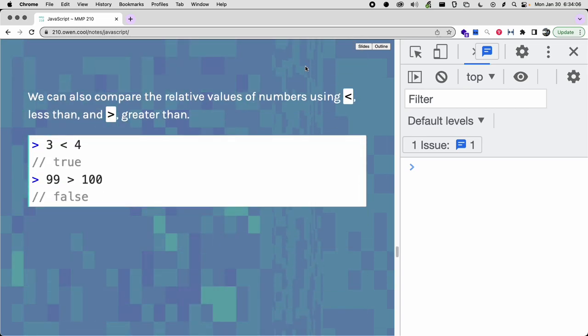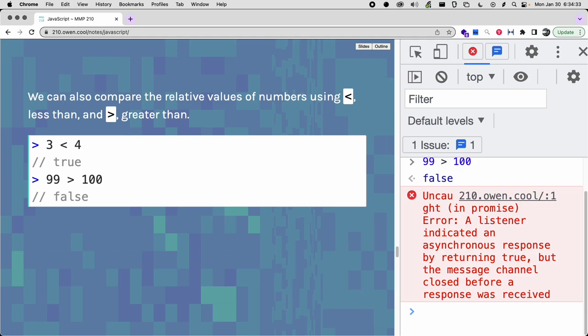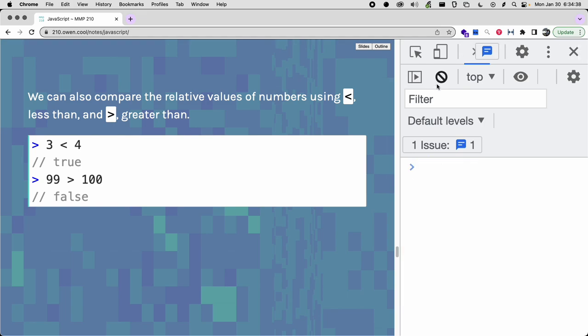So we can also do comparisons of value. Like 3 is less than 4. For that, I'm using the left pointing angle bracket, or the less than sign, which is on the comma on the keyboard. So it's a shift and then the comma. If I say 99 is greater than 100, that's going to be false. So you can see the 99 value is not greater than, so we get false. That statement that we just made, 99 is greater than 100, is not true. We can ignore that little error.